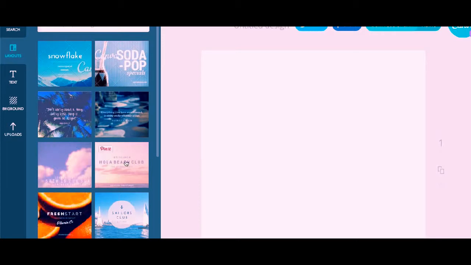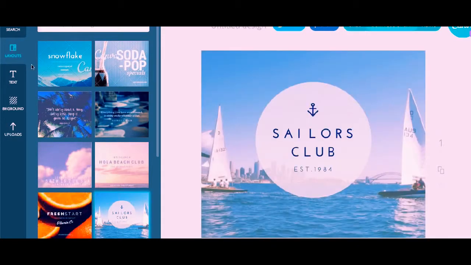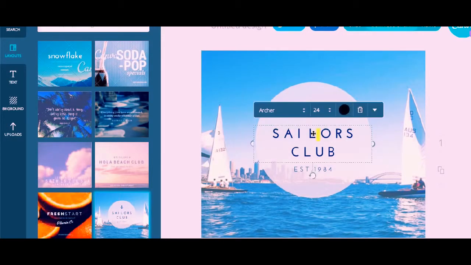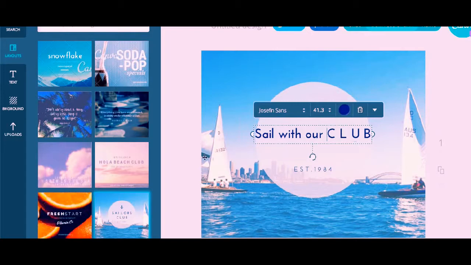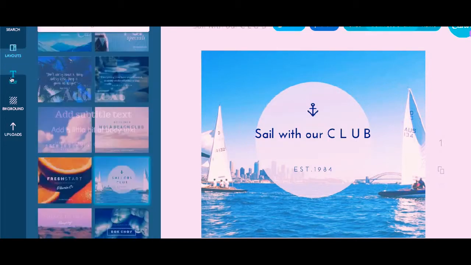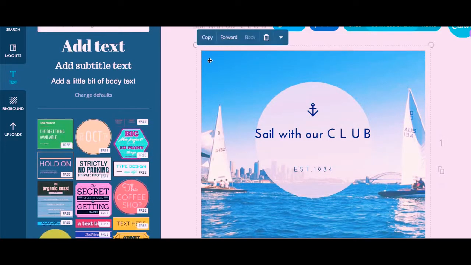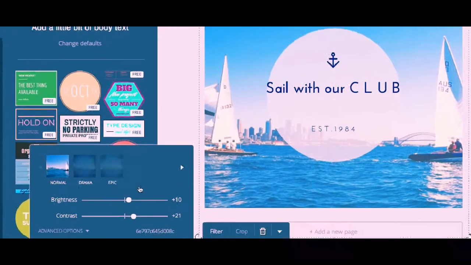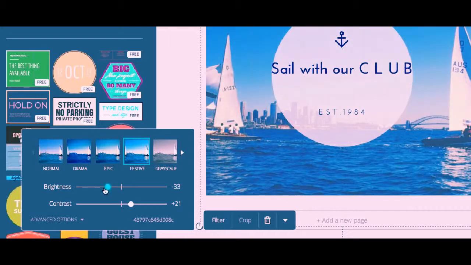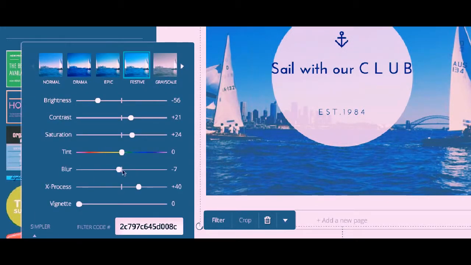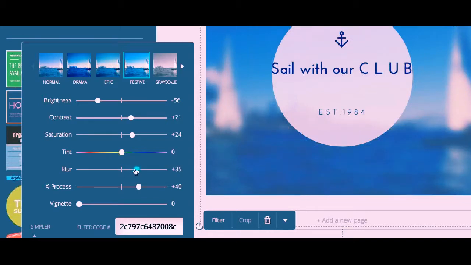So you essentially pick a layout, okay? And you can change and edit the text, sail with our club. I'm just kind of demonstrating that you can edit the text. You can also add text. You can change the background image. You can even filter images. So I will filter this image. I'll make it a little bit darker so that maybe the text stands out. I can also make it blurry. That also helps text stand out.